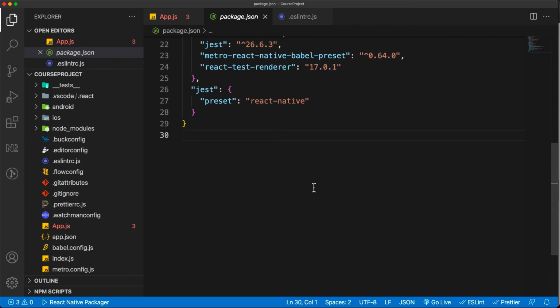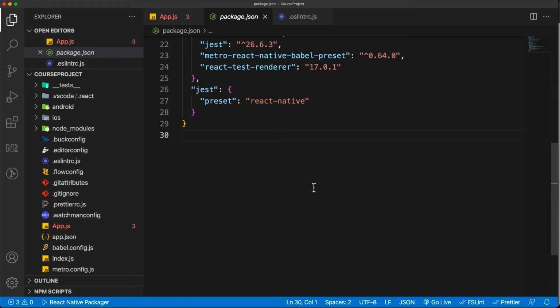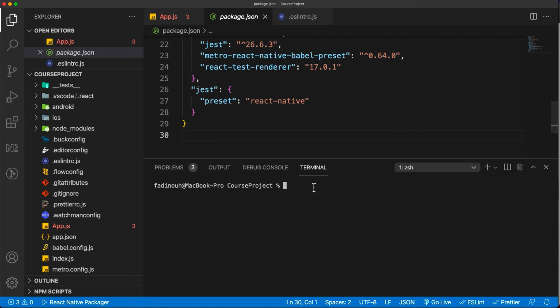To open the terminal in Visual Studio Code, you just press Ctrl J on Windows or Command J on Mac. So let's try that, and you will see that you get the terminal with bash, or you can have zsh on Mac. Now we are going to paste the command which we had previously.